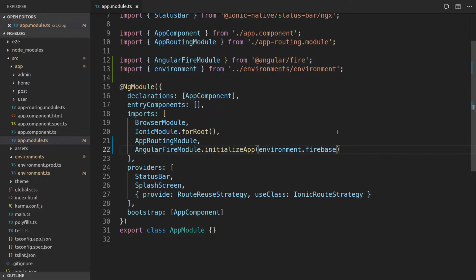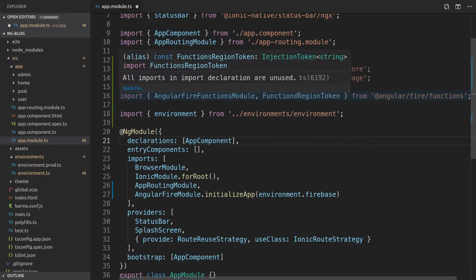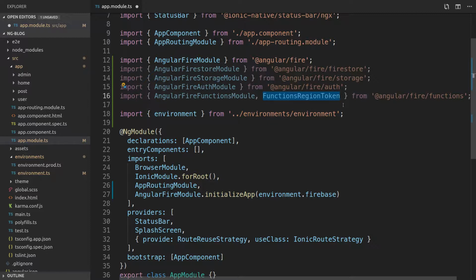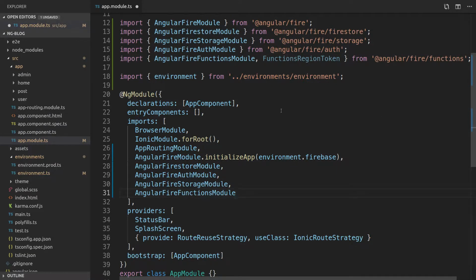Now, before we continue, let's import the other modules that we're going to use. So just below the AngularFire module, I'm gonna paste these ones, which is the Firestore, Fire Storage, the auth module, and the functions. For the functions as well, we're going to be importing the functions region token, and this is to configure the region of the functions where you want to store your functions.